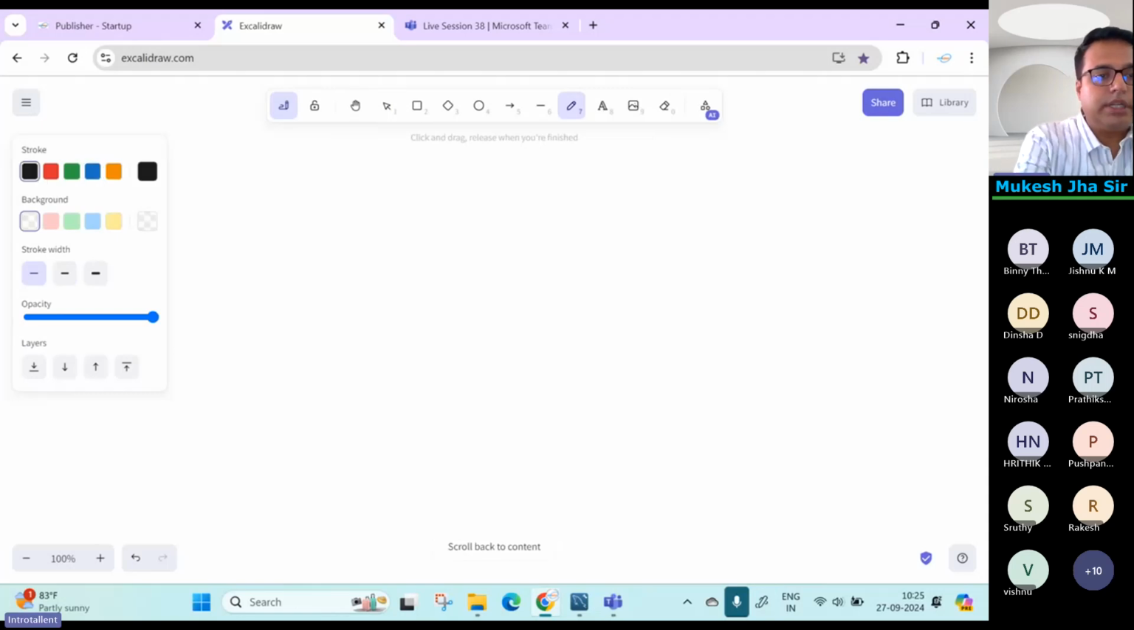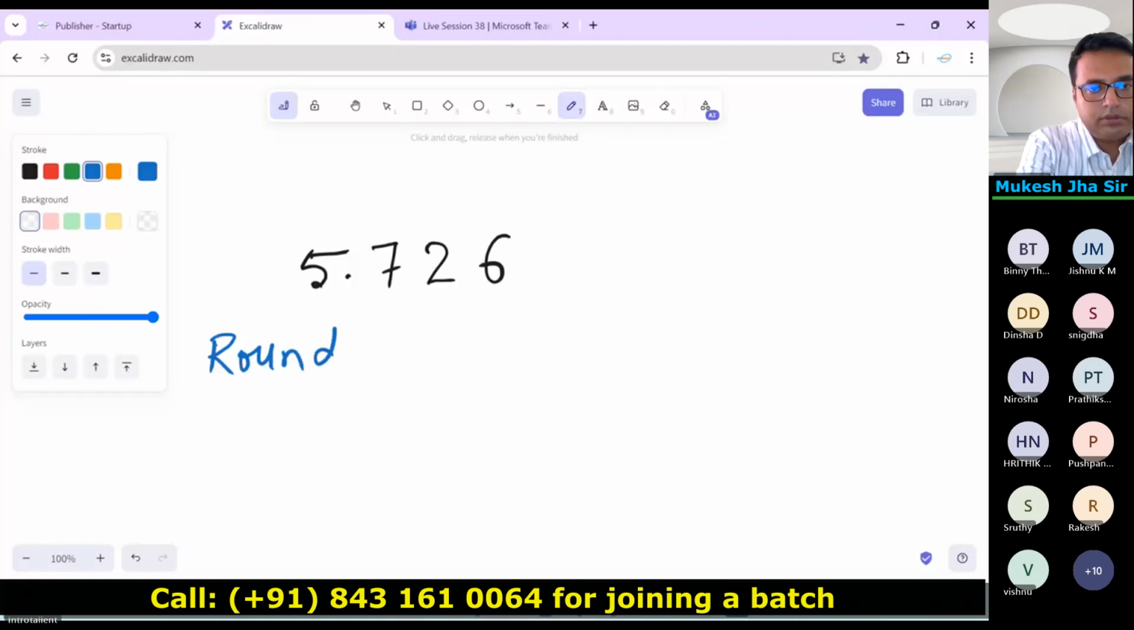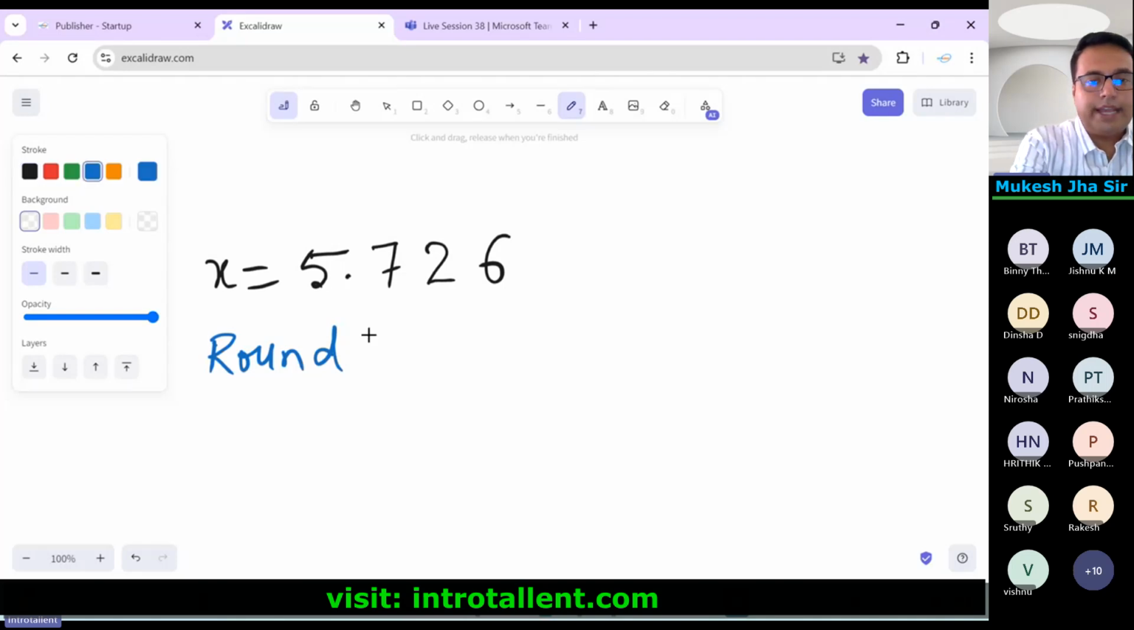Let me write a number. Let's say 5.7 to, let's say, 6. Now I want to round it. So I'm just going to use the round function. Look at this. If I do round of, let's say x is equal to 5.726.